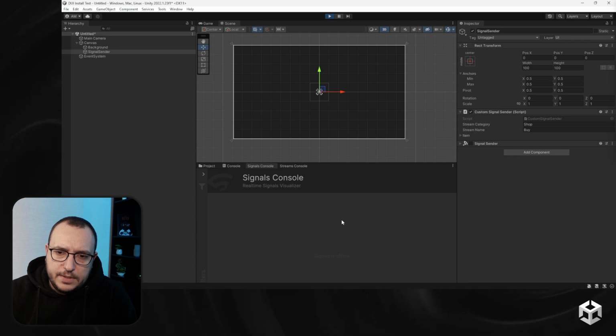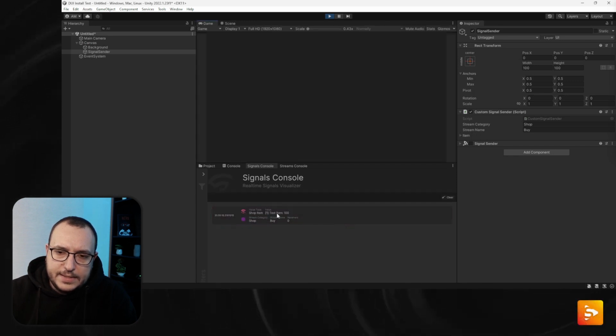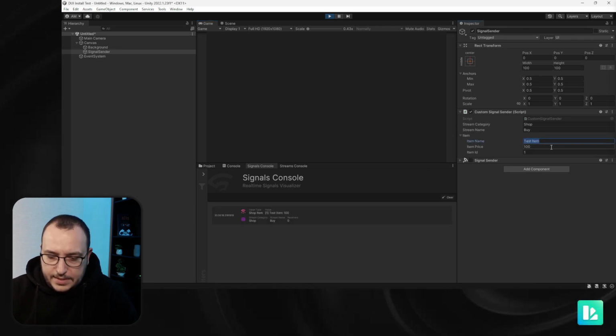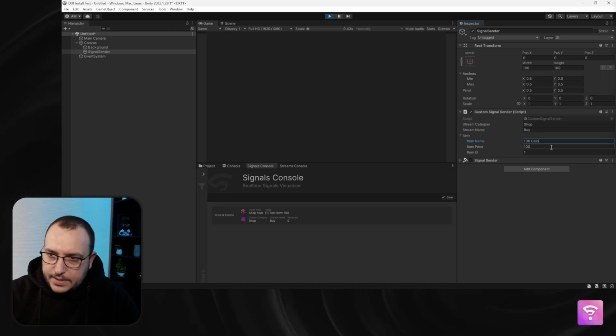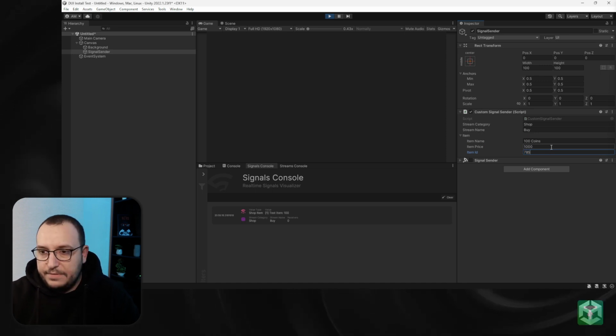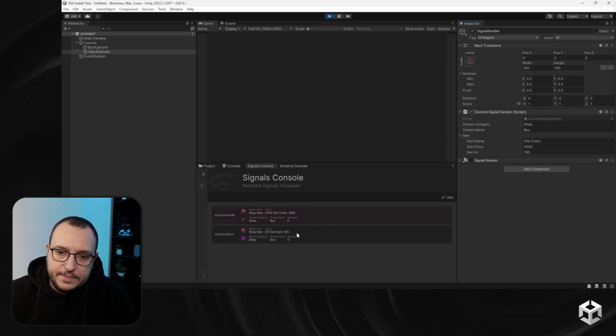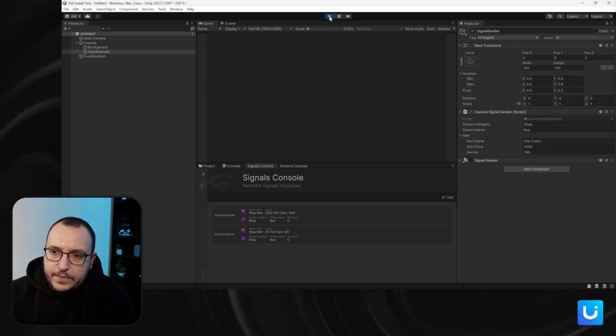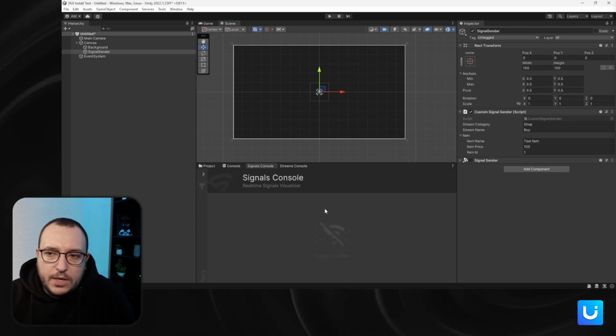So let's enter play mode. And there you go. ID 1, test item, and 100, that's the price. Of course, we can also change and say 100 coins, item price 10,000, item ID 785, for example. So now if I send it, there you go, 785, 100 coins, 1,000, that is the price. So you can go either way, all right? So you've seen how we can send a signal.